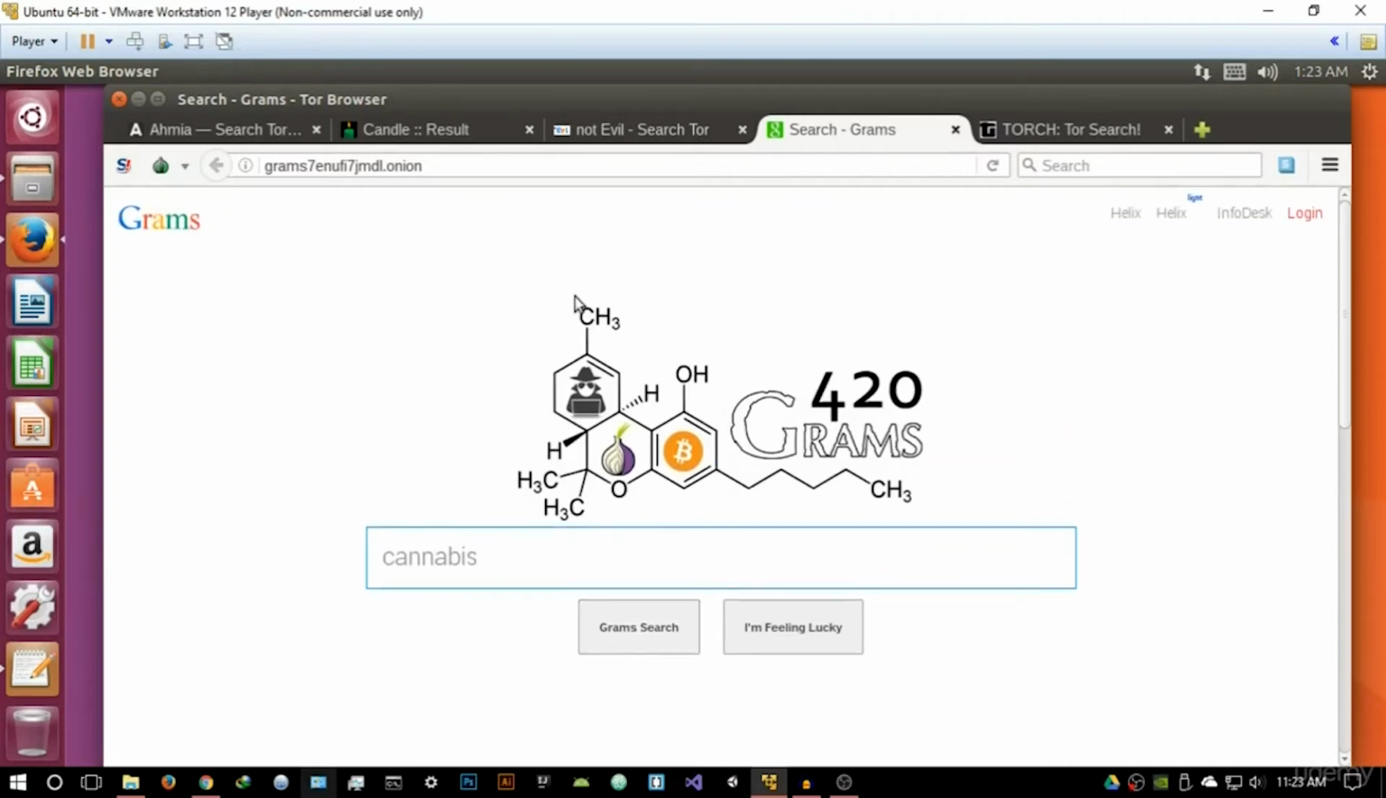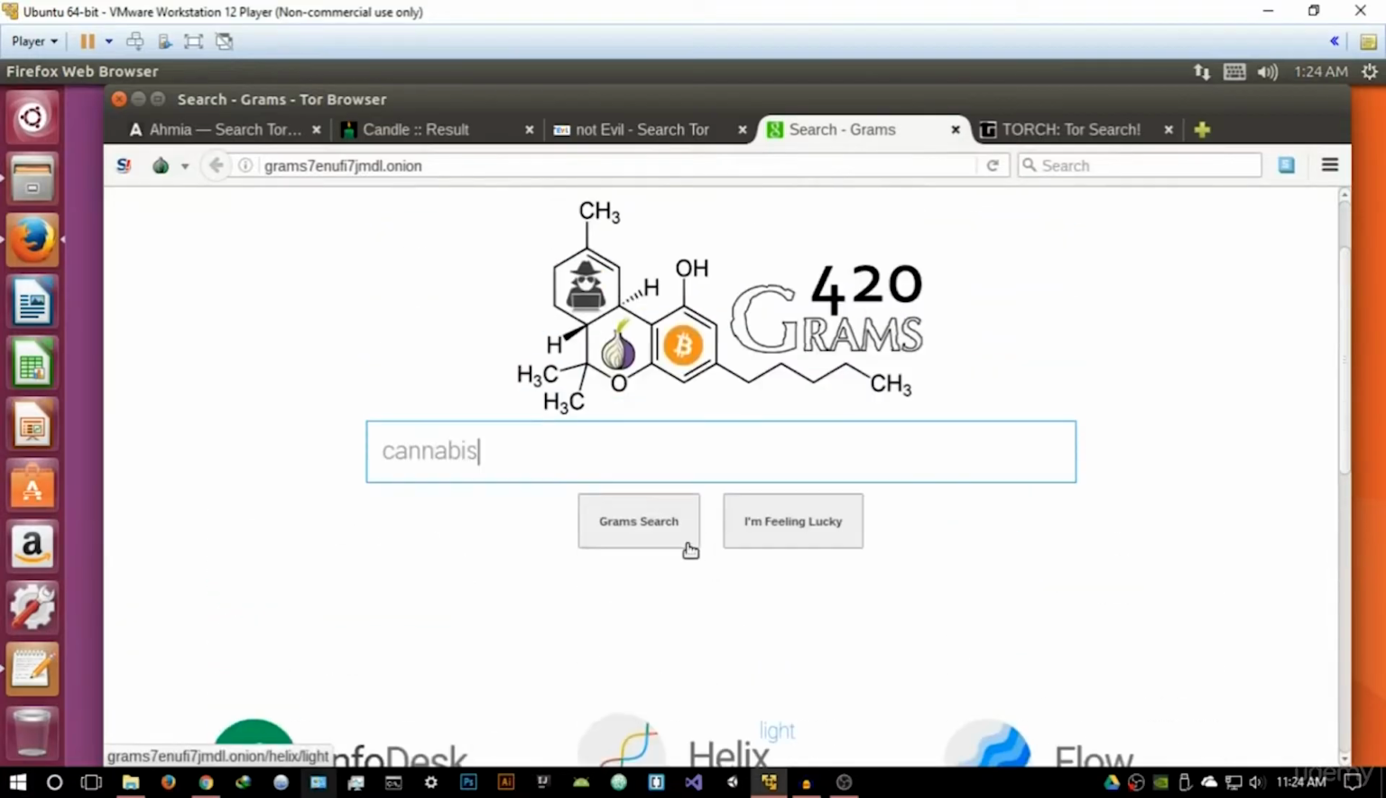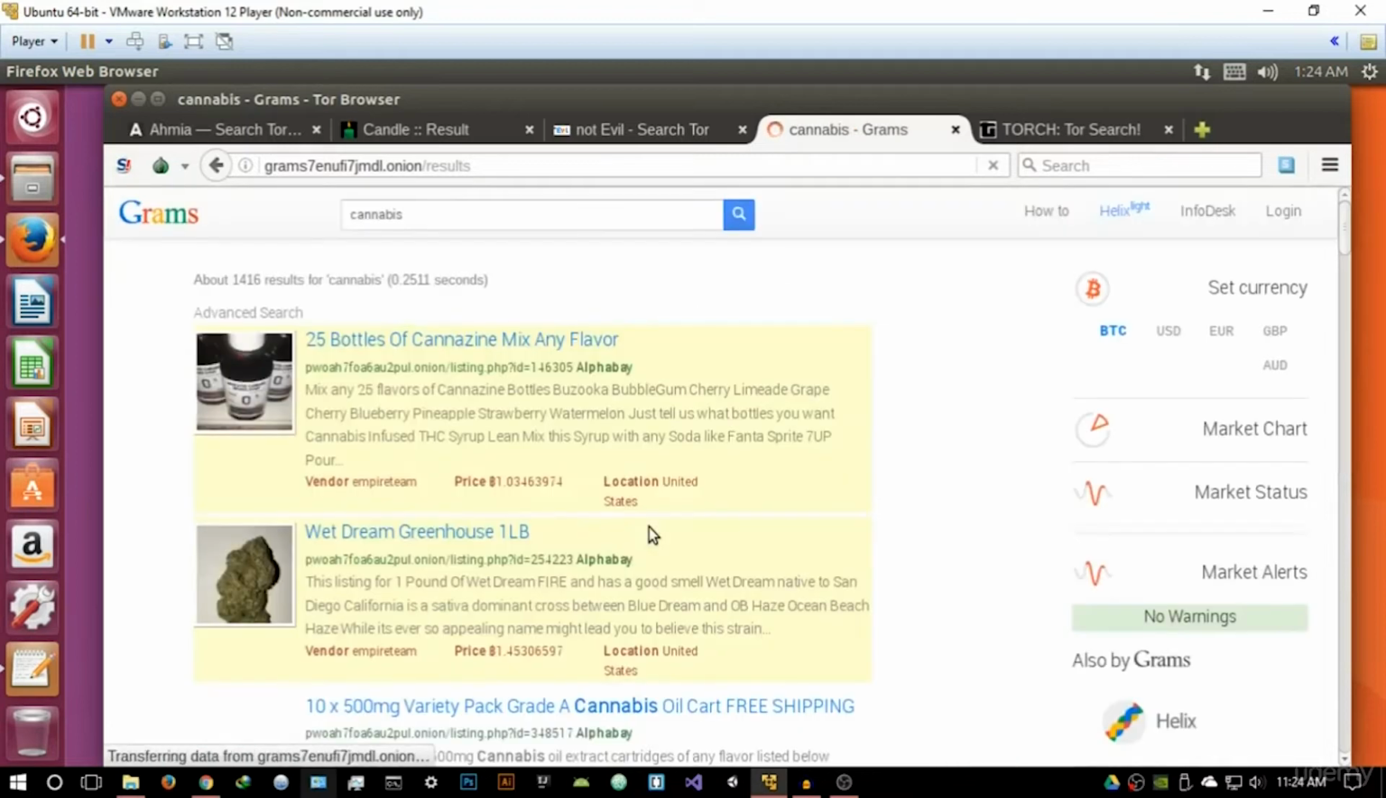By the way, talking about the interface, it again has inspiration from Google. And it has a very nice logo here, as you can see, giving you an idea of what it's all about. Really, it's about the markets that deal with narcotics and stuff like that. Again, I don't encourage or condone any of this, but it's up to you, really, whatever you want to do. But anyway, let's give that a search and see what it returns.